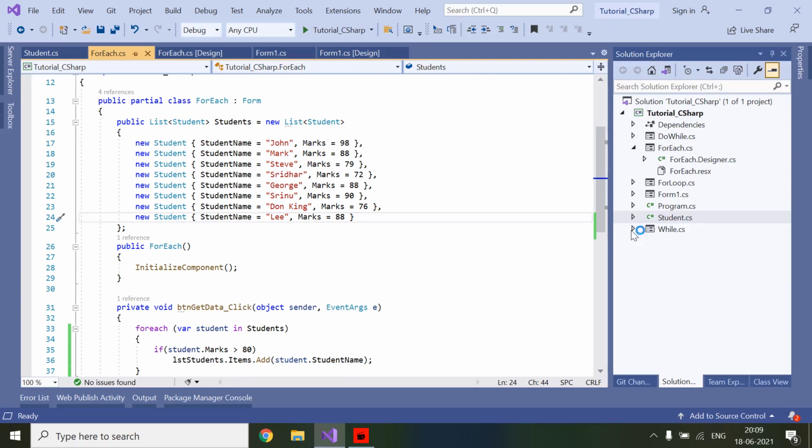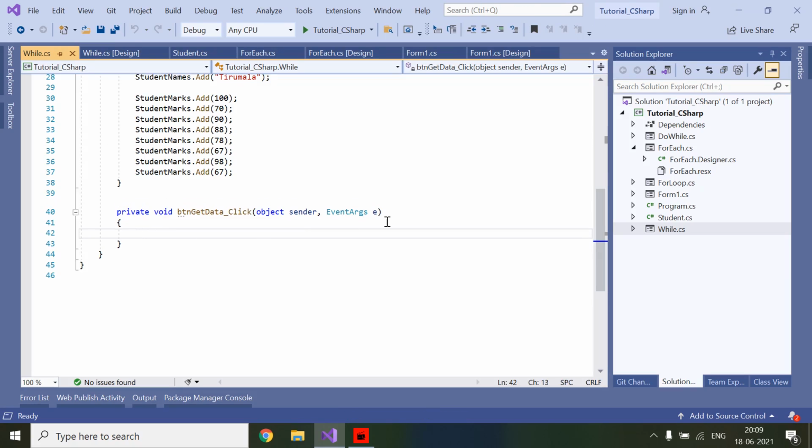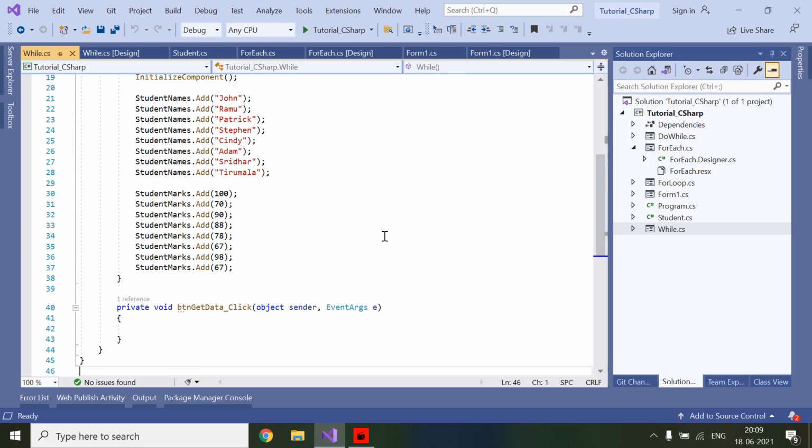Now we will see how to write a while loop. This is the same thing: we have a list of students, and this is the Get Students button. The for loop runs based on some conditions and some increment. The while loop is also the same, but if a specific single condition fails, it skips the loop. Now we will write it.